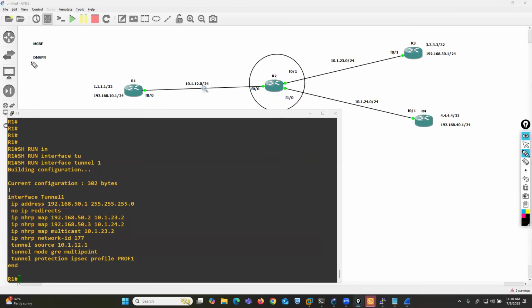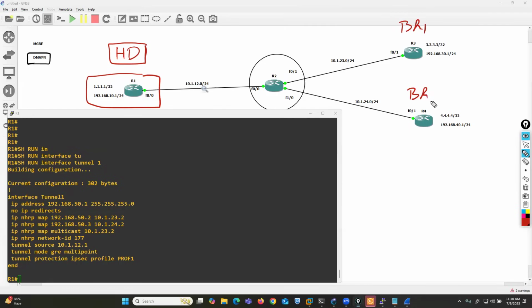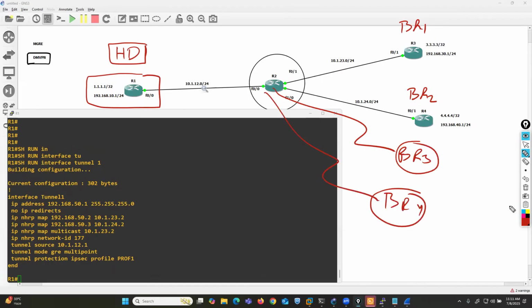In DMVPN, what can we do? We can use one office as the hub. For example, R1 is not a branch office. We consider R1 as HQ, the head office, and these are the branch offices: branch office 1, branch office 2, branch office 3. So we have multiple branch offices.